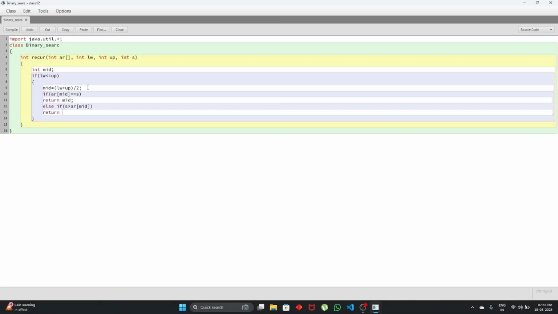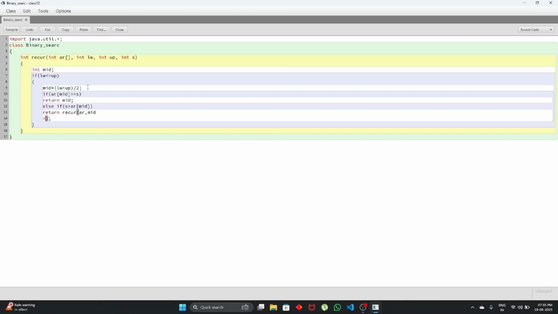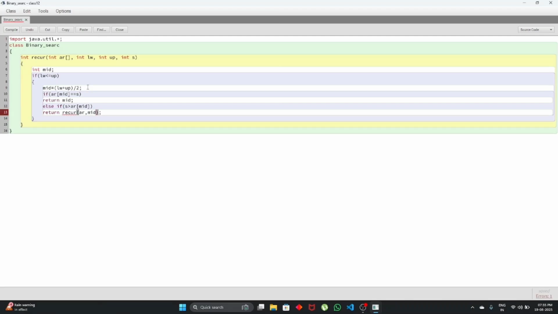So we will simply return, in our recursive function, first the array, which is here. Then as the lower boundary is shifting to the index after the middle, we will just write mid plus one. The upper value will remain the same and the search element will also remain the same.